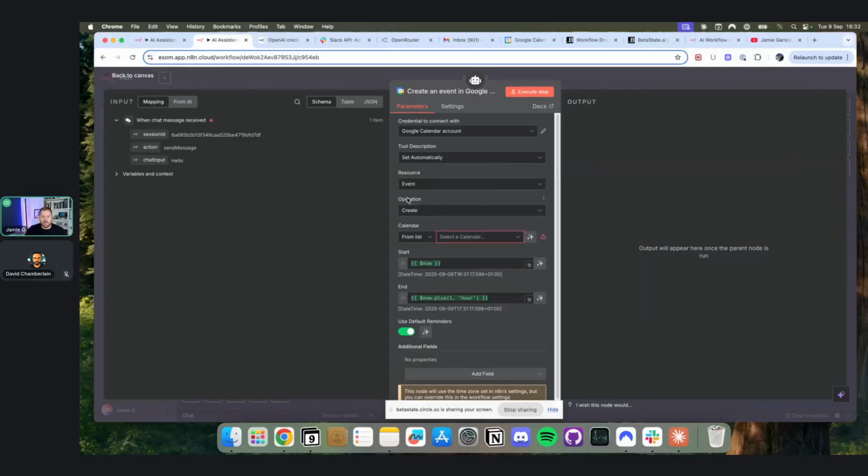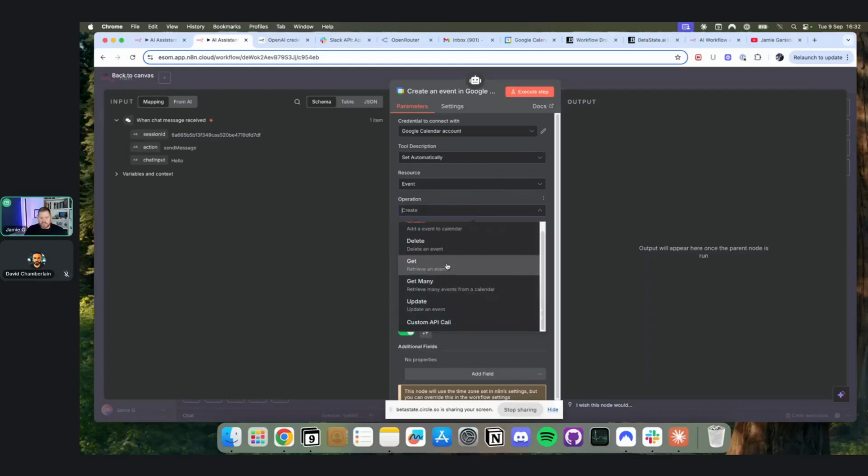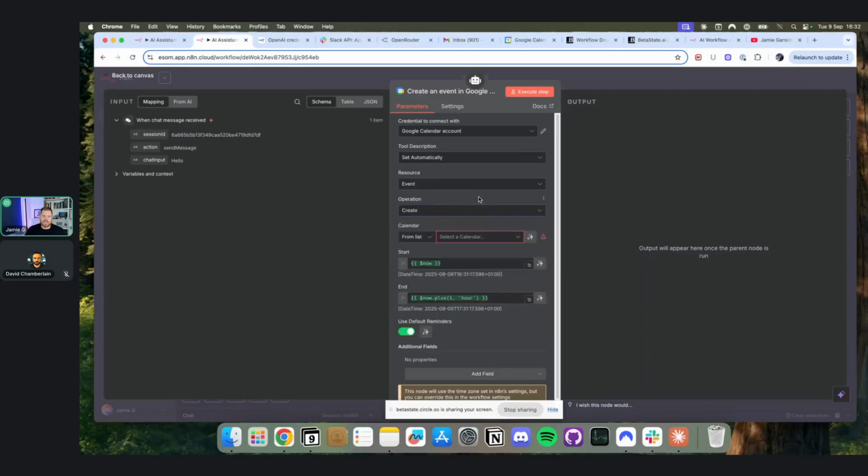We're then going to have a look at operation. So when you've connected the credential to your calendar, you can do all of these things within this node. So you can create an event in the calendar. You can delete an event, retrieve many events, update an event, or a custom API call. So, of course, the first thing we want to do is give our AI agent access and the ability to create in our calendar, so to create meetings. So I'm going to select create, which was auto selected. And then you need to choose the calendar from your list. So mine is an AI assistant calendar.